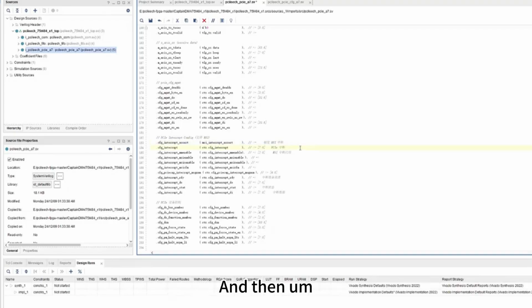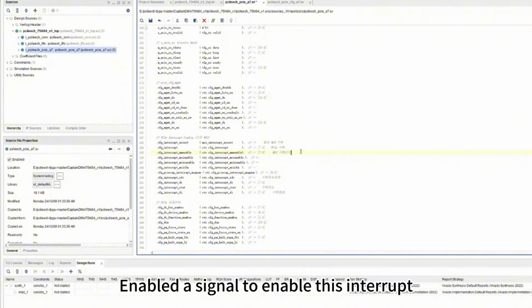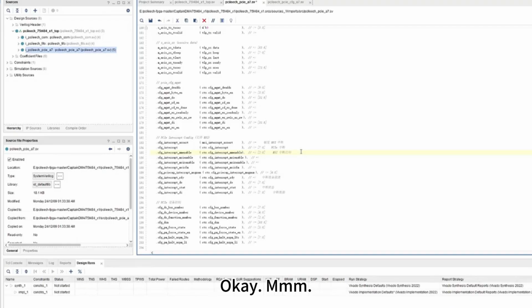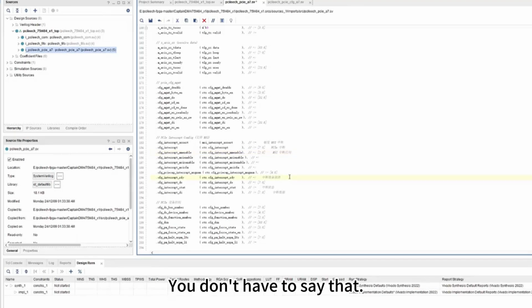Then I wrote PCIe interrupt here. This is a request sent to the host, a request interrupt. Then this interrupt activation is just a signal to enable this interrupt. There's also an interrupt ready here. Are you ready? Then prepare this one. Ready means I am ready.